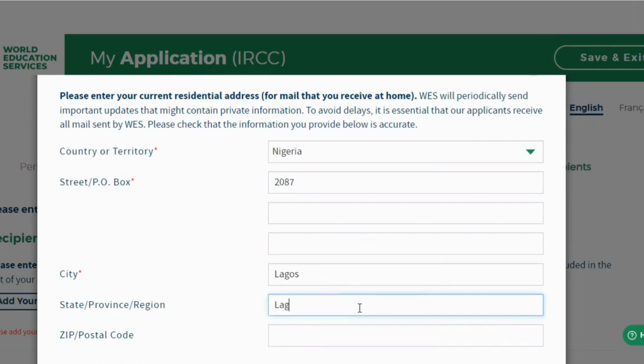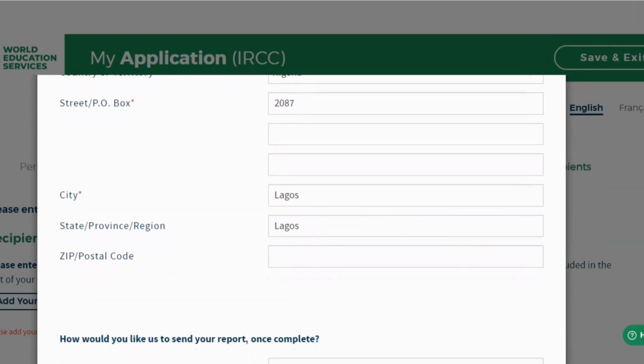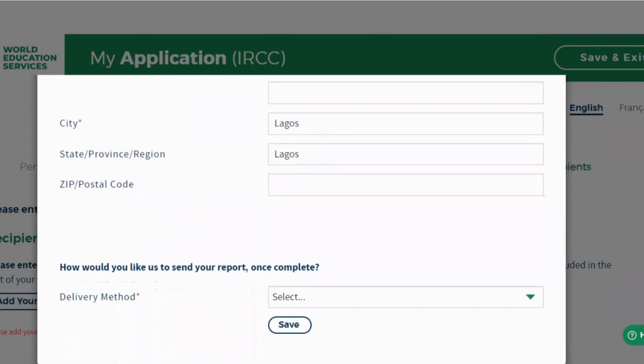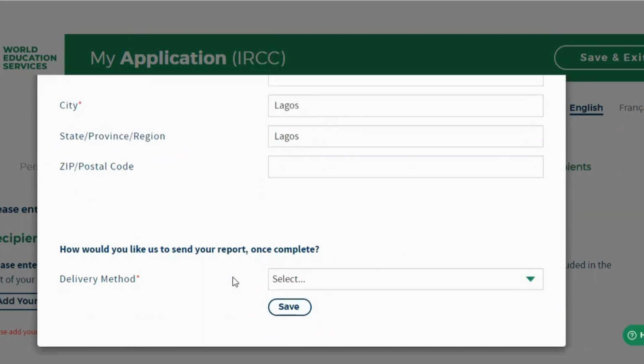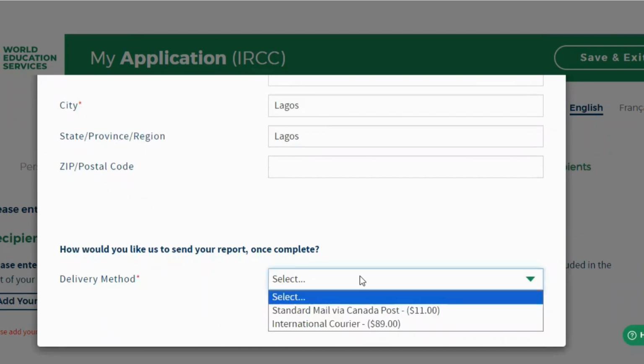Okay, the pros to Lagos. Right, so make sure that you want to actually keep up all of the details that you would require here. Zip code, postal code is not really important because you don't have the red tag on it. How would you like us to send your report once completed?